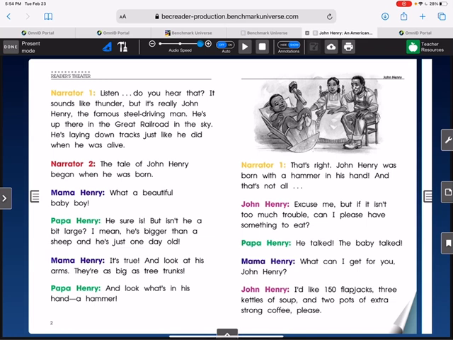A hammer. Narrator 1 on page 3. That's right, John Henry was born with a hammer in his hand, and that's not all. Excuse me, but if it isn't too much trouble, can I please have something to eat? He talked. The baby talked. Well, what can I get for you, John Henry? I'd like 150 flapjacks, 3 kettles of soup, and 2 pots of extra strong coffee, please.